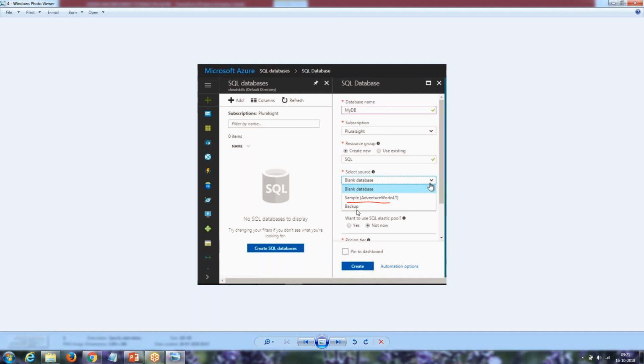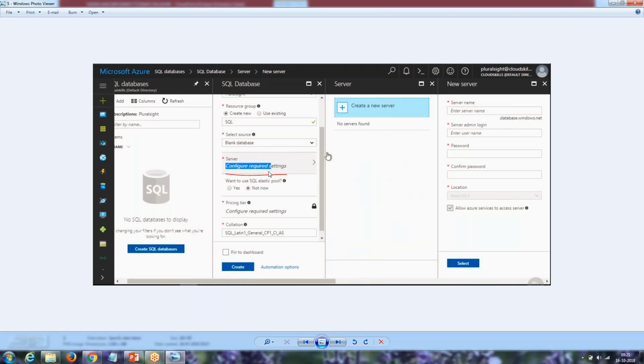If you have a backup of a SQL DB, let it be from on-prem or from online, that also you can use as a source and create your SQL database. Okay, so once you select this, next will be to manage the server. So you can go inside the server and click on configure required settings. Here you can create a new server. You'll give it a proper name, admin login and password, and the location where you want to be. Okay, and that's it. So now you'll have a SQL Server configured.